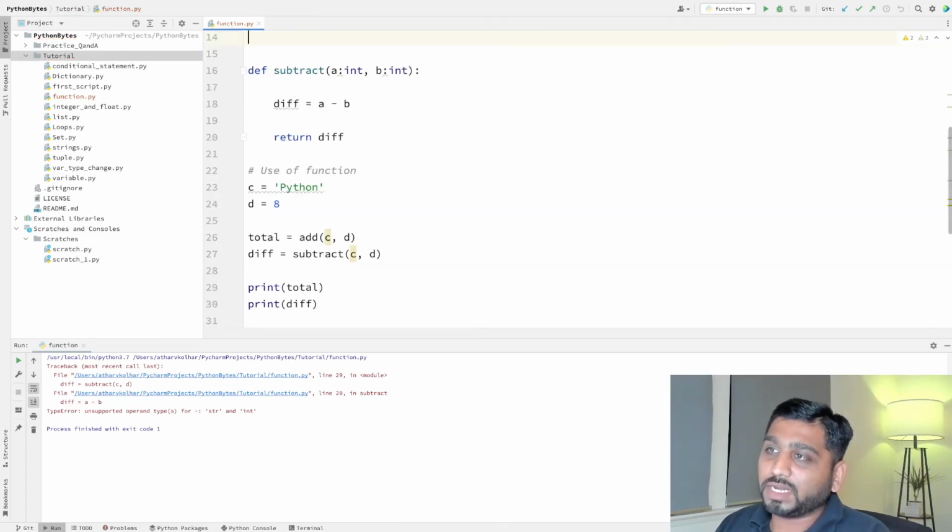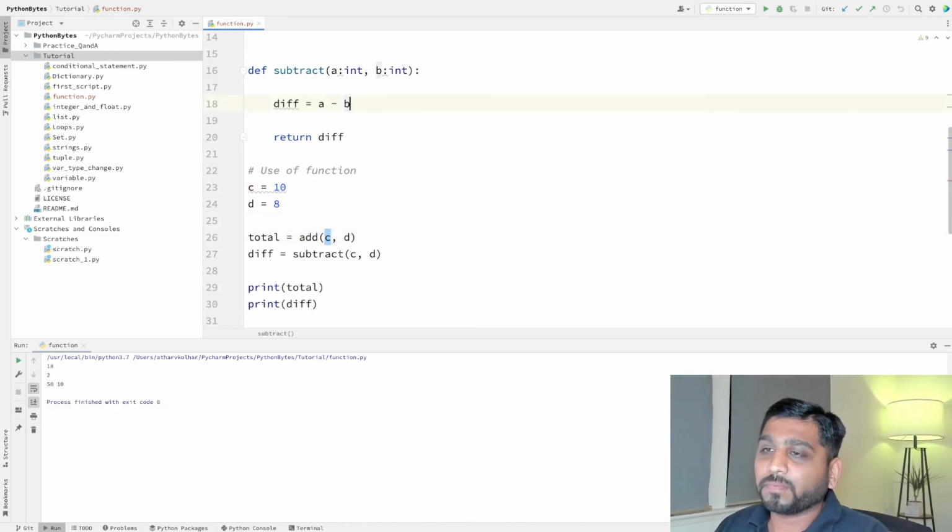And over here we see what has happened. When we defined C, it says expected int got string instead. Oh, it is something wrong. So we can just change it over here to 10, and this yellow mark which was there will disappear. And now we run it, we get the output 18 and 2 again.